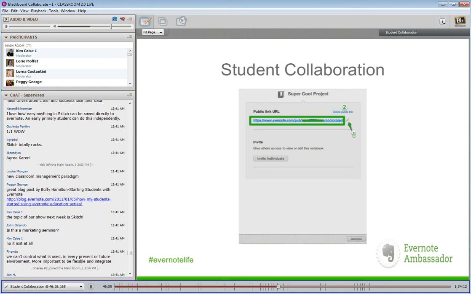One of the things that I do is on my school website, I will hyperlink to the notebooks I want to publicly share, like the assignment notebook, so parents can access that notebook as well. They can join it if they want, but they don't have to, but they can at least still view the entire notebook, which has all of the assignments, and that's really great.